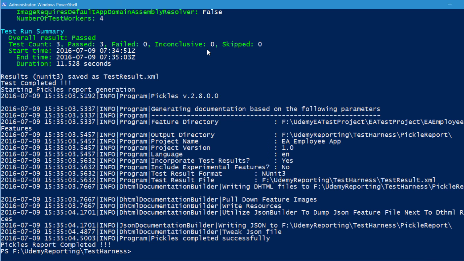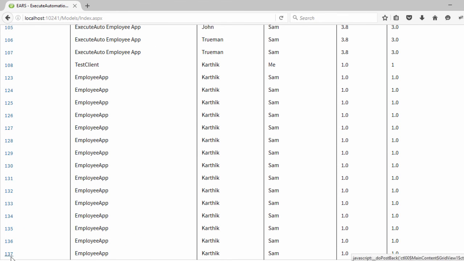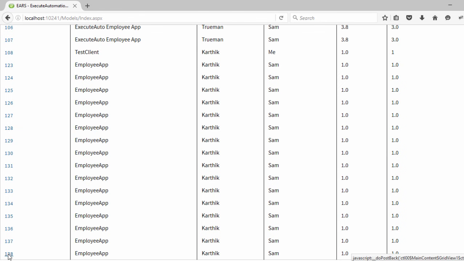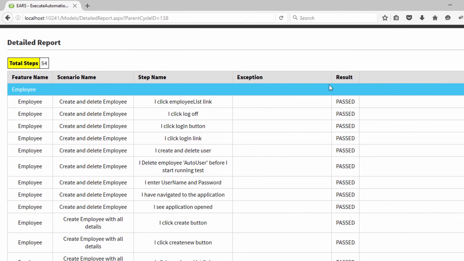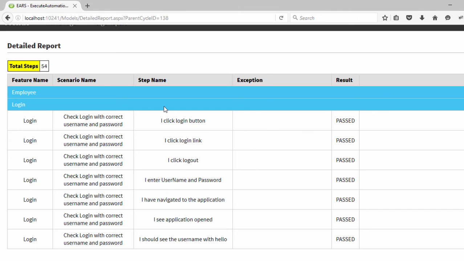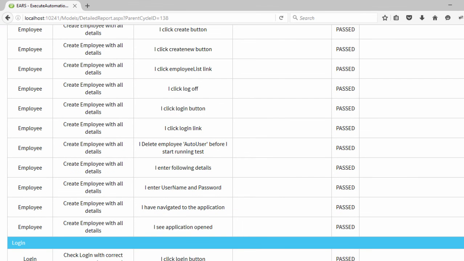And to see how the report looks, you can quickly see that using our Execute Automation reporting system. As you can see, the last execution cycle was 137. Let me quickly refresh this, and you can see here it's 138, the latest one. If I hit this, you can see this is the test execution report, and it has the feature name, scenario name, step name, exception, and result. And you can see we have completed the execution of employee and the login operation. So it has completed 54 steps of execution in total, and it has also shown that in a report.